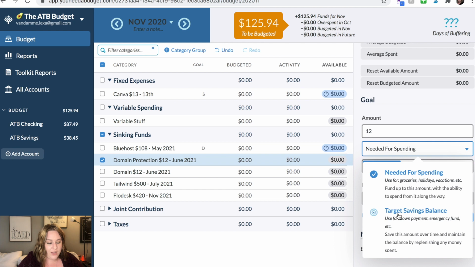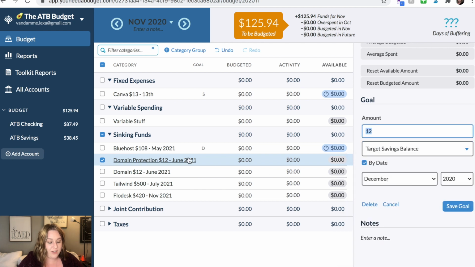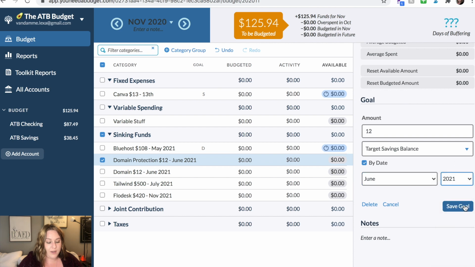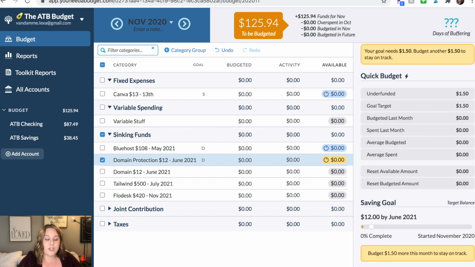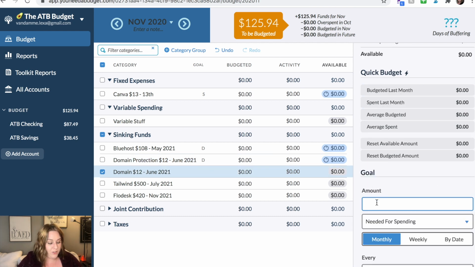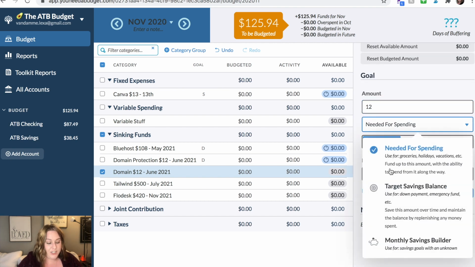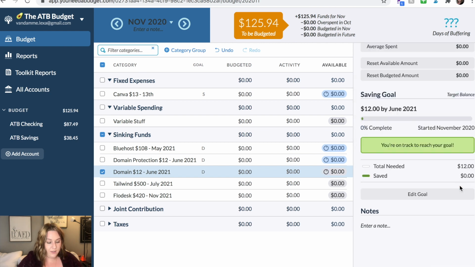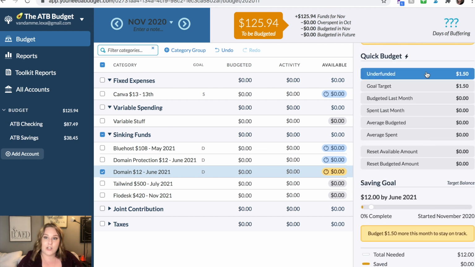This is going to be $12, target savings balance, and I've written over here that it's due in June of 2021. So I'm going to push save goal, and it shows me over here that I need to save $1.50 every single month. It's going to be very similar for this $12 goal for my domain price. Again, changing the goal to a target savings balance and changing it to June 2021. This is also $1.50 every month.